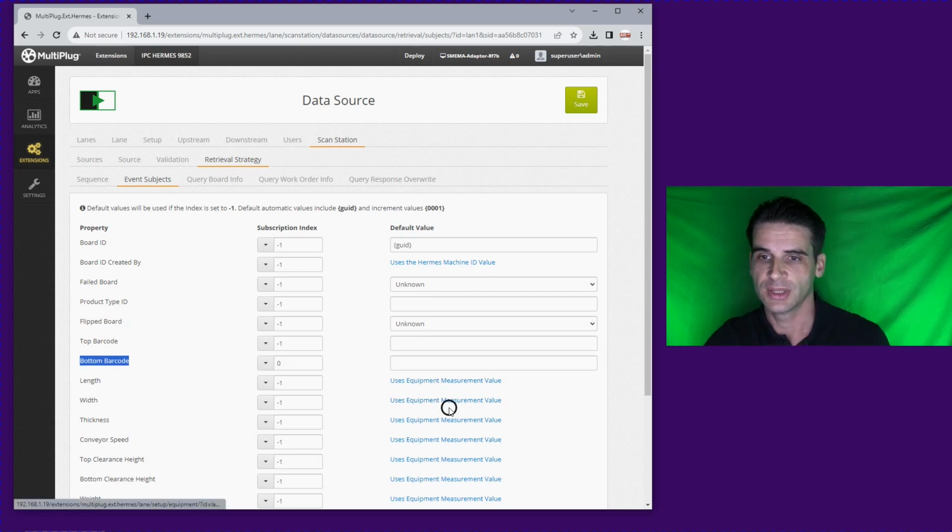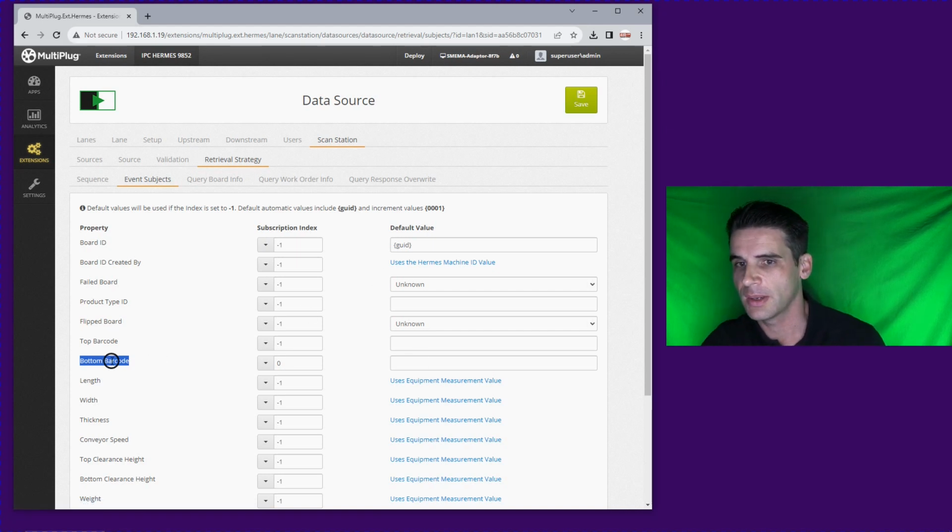So for example, you can set it so when a barcode gets scanned, it has a default value of the equipment at the time, which is the current recipe. So it might be a width, for example. You just want it to be set at that point, but it's all flexible. So it's going to go into the bottom barcode.